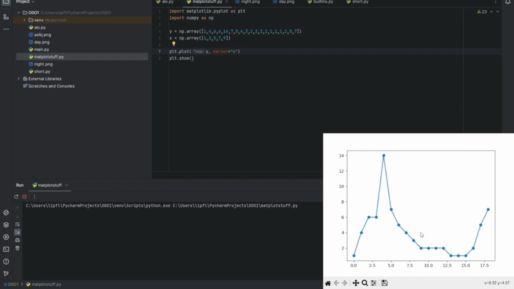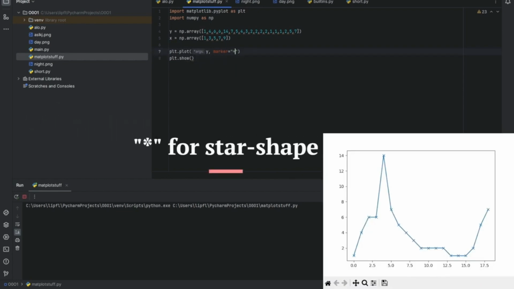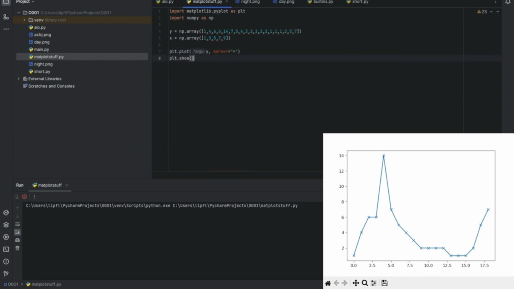But there are many options for how you can use these markers. You can use an x. This will look like this. You can use a star, my favorite by the way. I mean an asterisk. But of course it will look like a star.